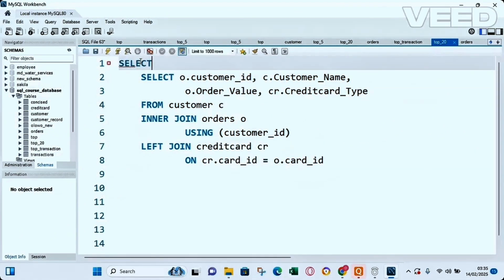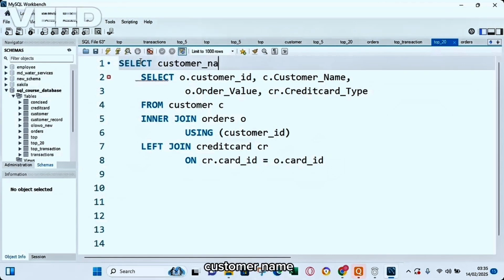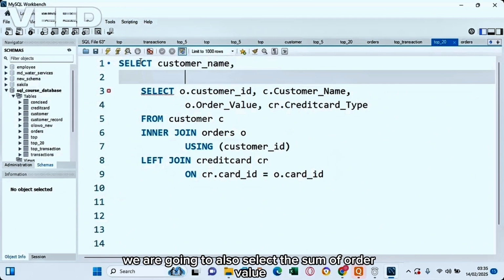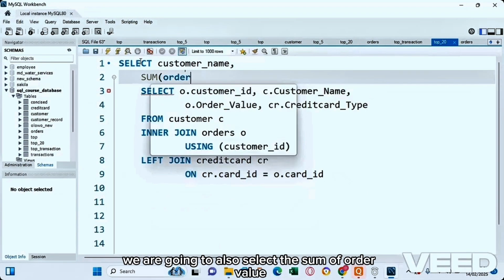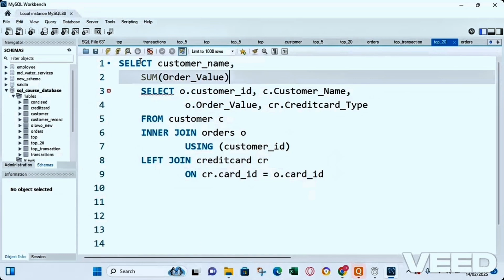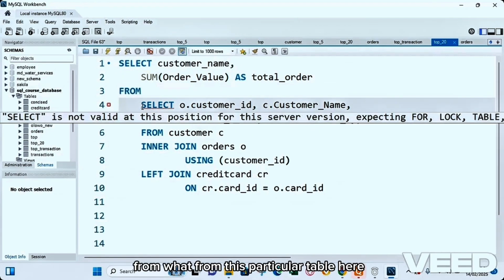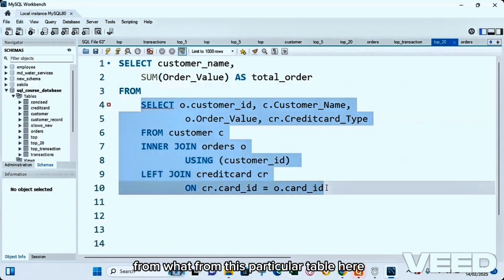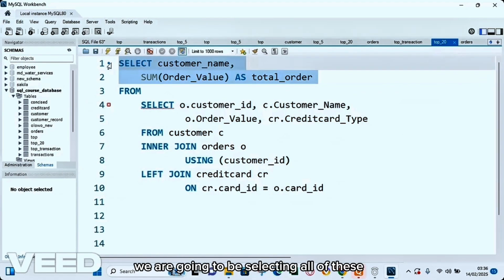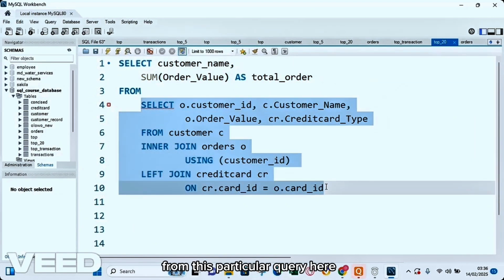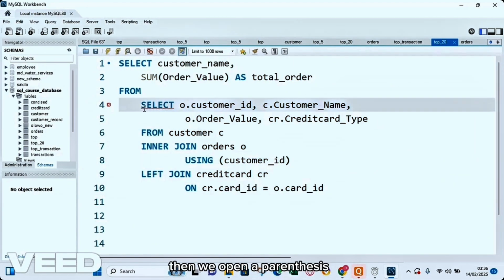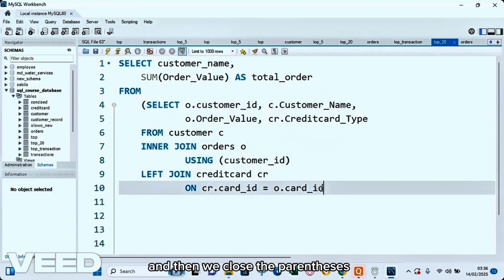We write select customer name. We are going to also select the sum of order value, and then we make it as total order, and then from what? From this particular table here, that is this subquery, because this subquery is a table on its own, like a virtual table. We are going to be selecting all of these from this particular query here, and we make it a subquery. Then we open a parenthesis, and then we close the parenthesis.